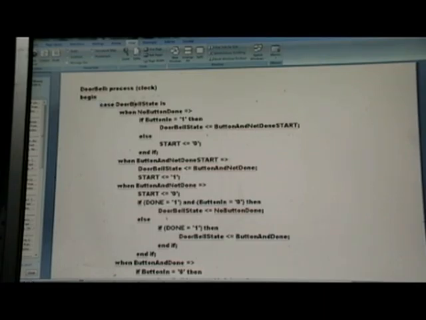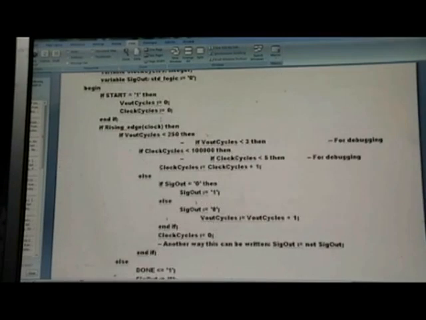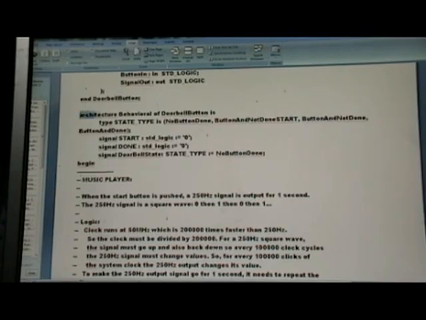Case, and then what comes here is your signal. I'm using a signal to hold the state value for the doorbell process. And remember, doorbell state is a signal declared at the beginning of the architecture, and it's of type state type. So remember, I declared this type, and this type can only have these 4 values. So doorbell state is a signal of type state type and can only have these 4 values.